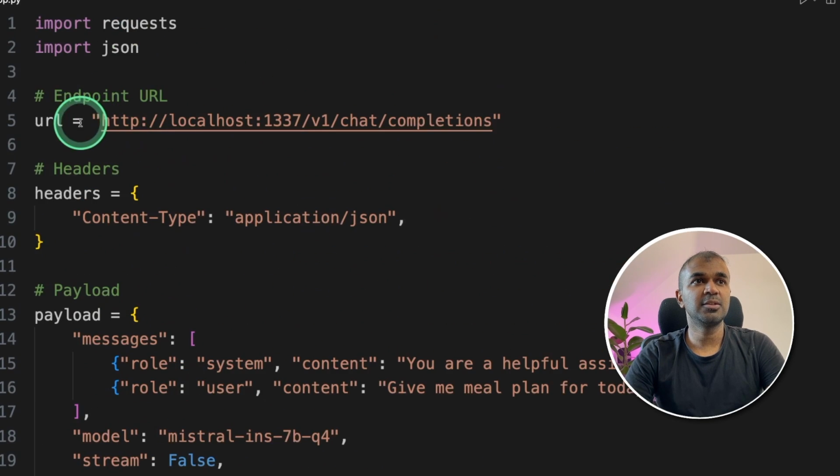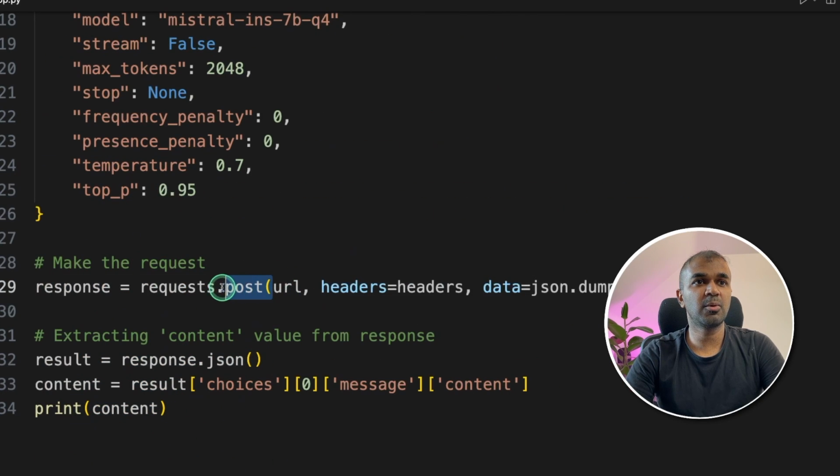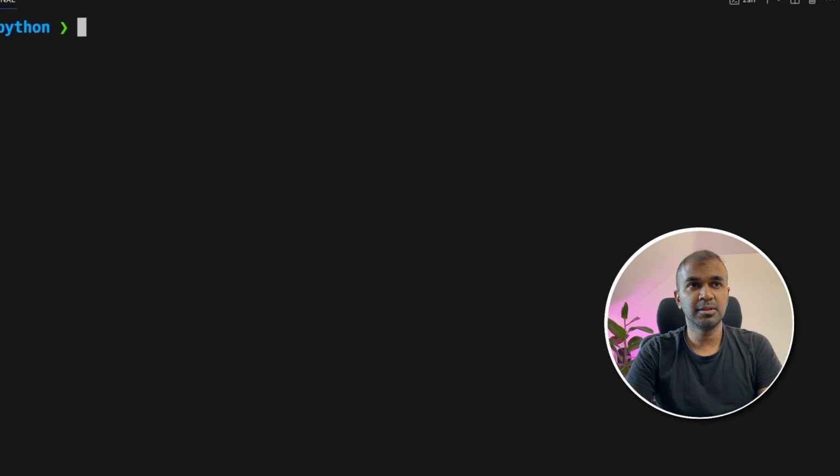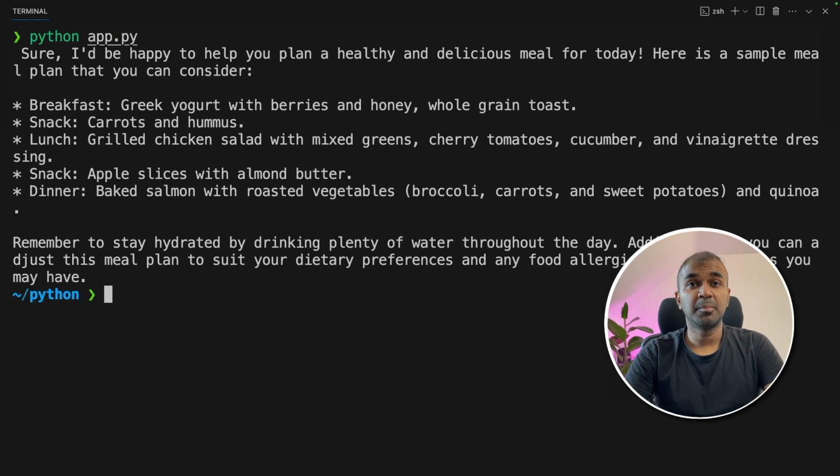That's it. Just using the URL, headers, and payload, and then posting it in the request, and we are getting the results. Now I'm going to run this code. In your terminal, python app.py, and then click enter. This will automatically generate a meal plan by talking to the Mistral 7 billion parameter model. So here it is: breakfast, snack, lunch, snack, and dinner.